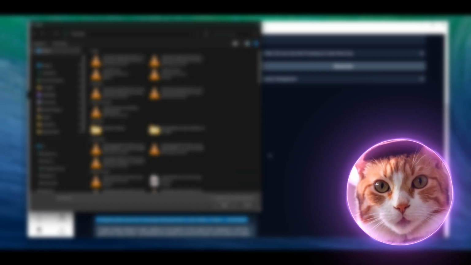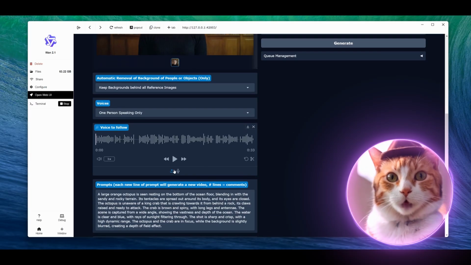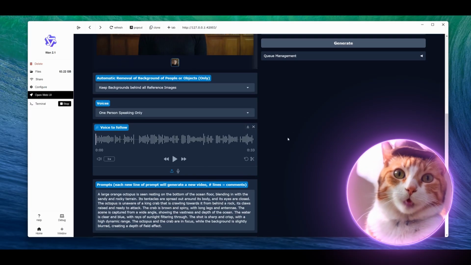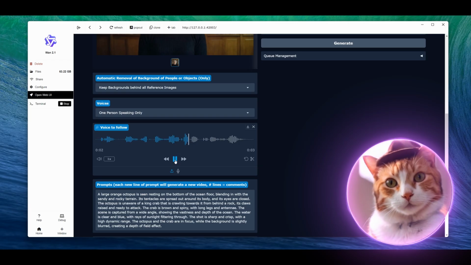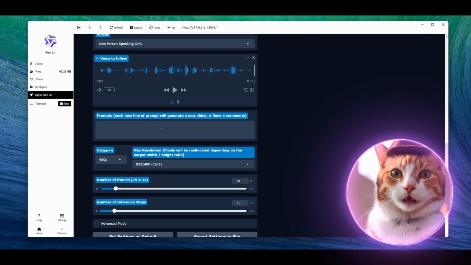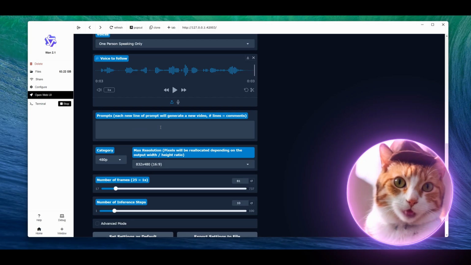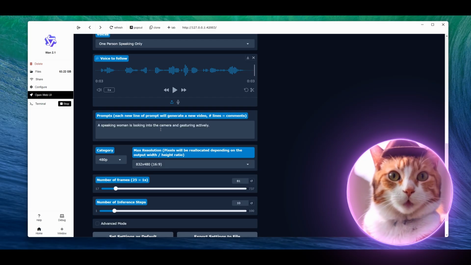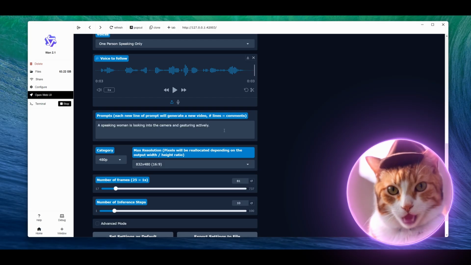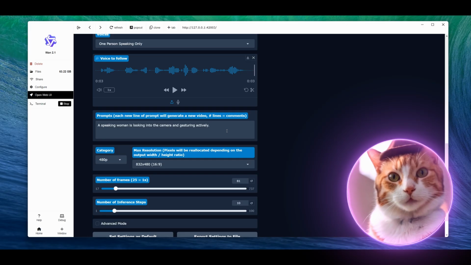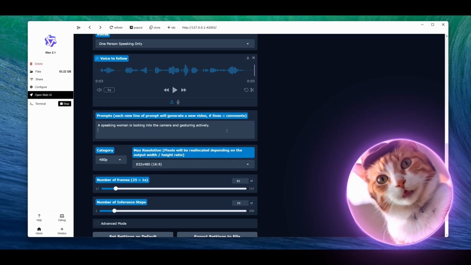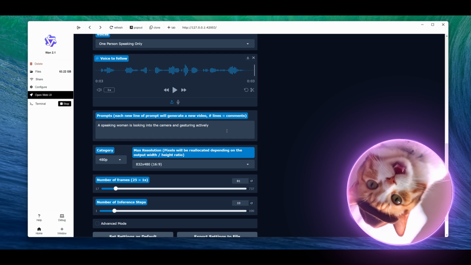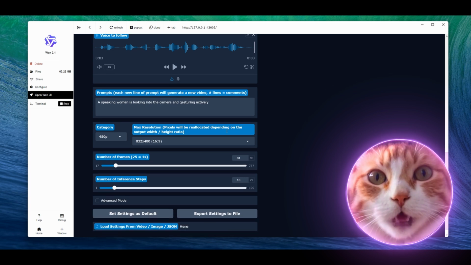So let's choose one, our voice, let's choose our audio fragment. You can trim the audio right here. I need to trim it. Because this took a lot of effort to bring to you. All right, now we need to specify our prompt. In my case, it will be: a speaking woman is looking into the camera and gesturing actively. Yes, you can even specify this, or you can specify anything you like. So let it be this one.